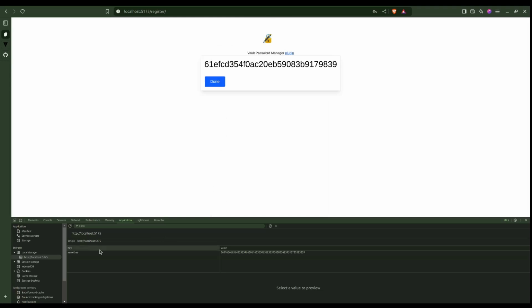After registering, you'll be taken to the secret key screen. This key will be used in combination with your password to unlock your password manager. The secret key is stored in local storage, so it's important to keep it safe. If it gets removed from local storage, you'll need the secret key to regain access.